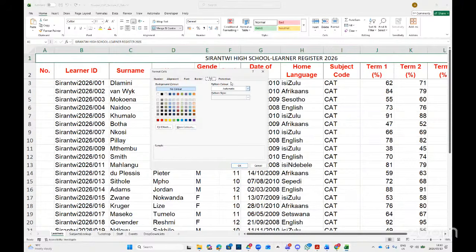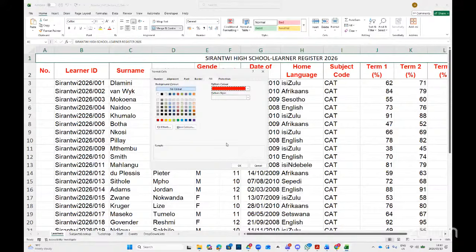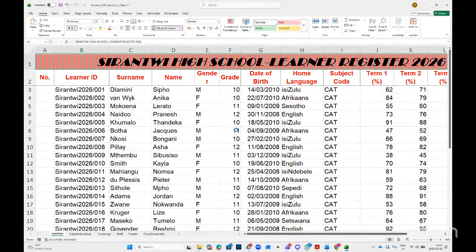Now, when you are filling with a pattern style, you will see the pattern color and then the pattern style. There are so many pattern styles. The question will always tell you what type of pattern style you should use, like reverse diagonal stripe. We have here vertical stripe. You can select it and click OK. So that is how we apply a pattern style.